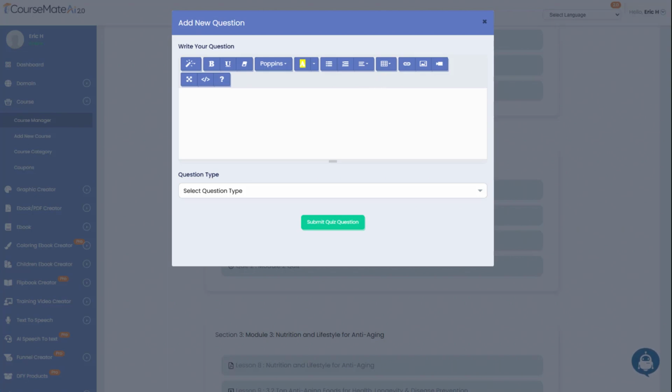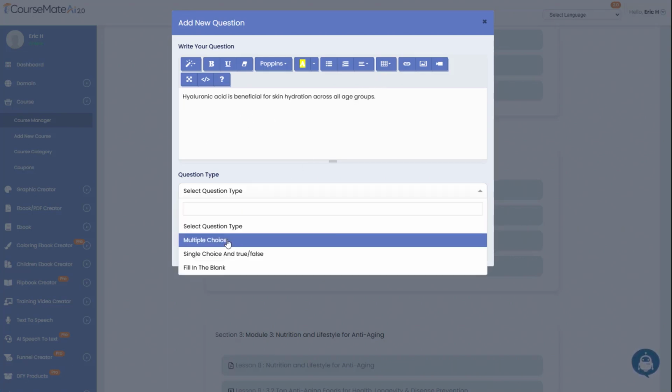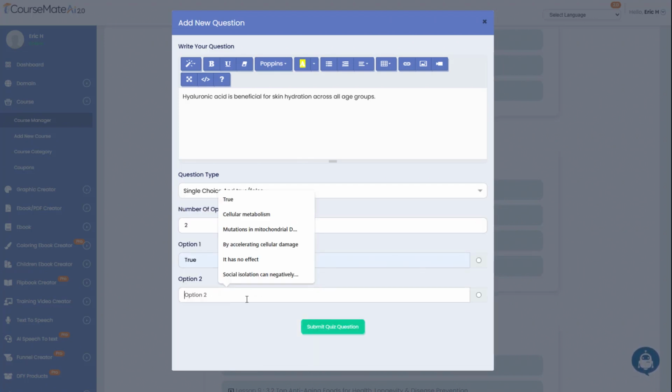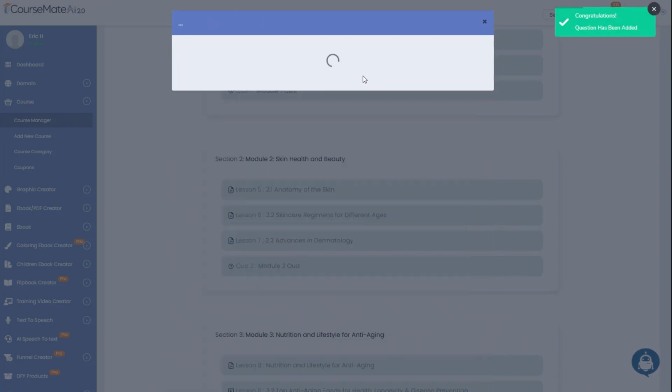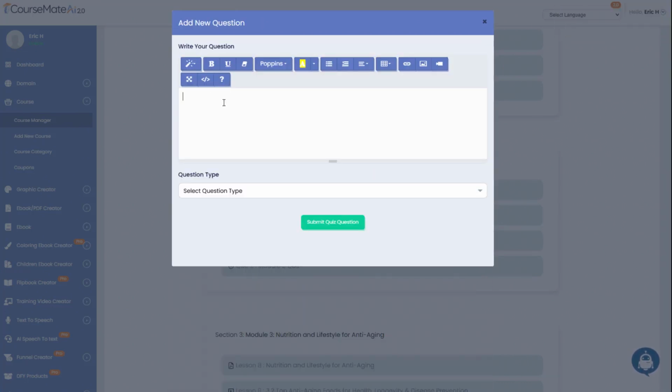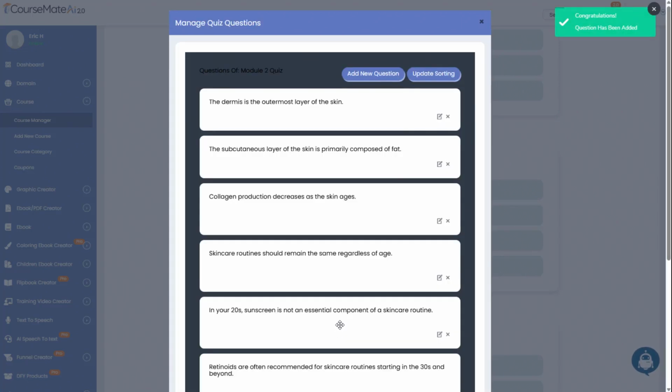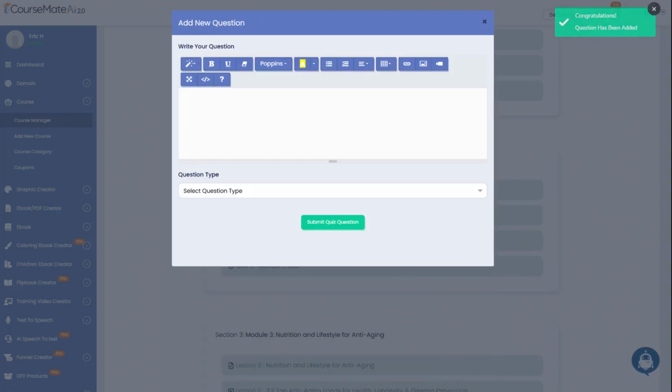New question. I've heard of hyaluronic acid. And apparently it is beneficial. New question. Non-surgical procedures can effectively address some signs of aging skin. That's true. The key there being some signs, not all.